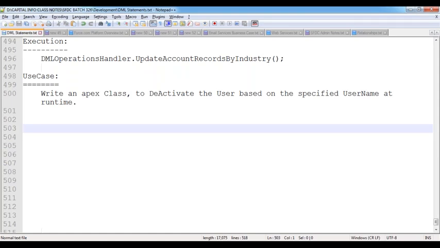Whatever username I supply at runtime, based on that username I would like to collect that user record. If the user is in active status, then I would like to deactivate the user. Suppose the user is already in deactivation status, then there is no need to update that record again, because he is already deactivated. Now tell me, how can we achieve this one? How do you know whether a user is in active status or not? If you want to deactivate the user, what do we need to do? IsActive equals false. That's it. Okay, now start writing the code.